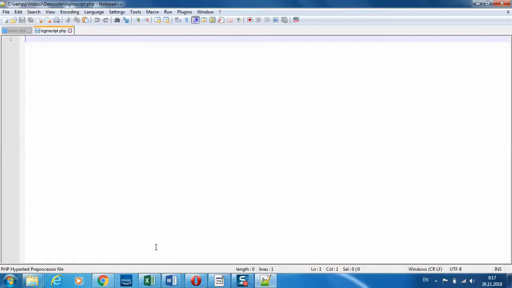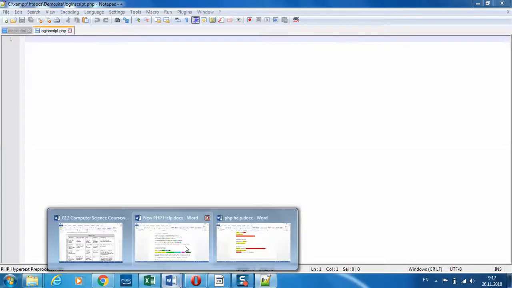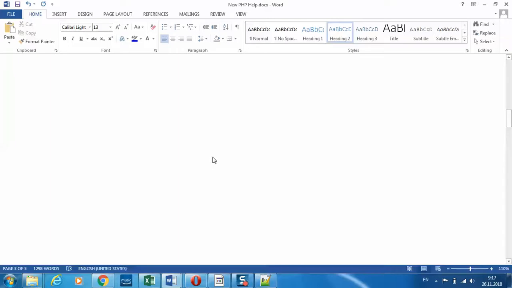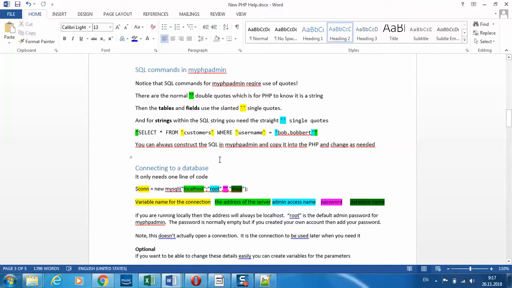Right, I have created for you a help file called new PHP help. It will be on Edmodo for you. And you can copy and paste bits of code from here, guys. I don't mind. It's not copying because the code is going to be the same. There's only one way to open up a database in PHP. The only thing that will change is the database you are connecting to, the password, the admin, and where you're connecting to. So feel free to copy and paste code from here and change the bits you need.